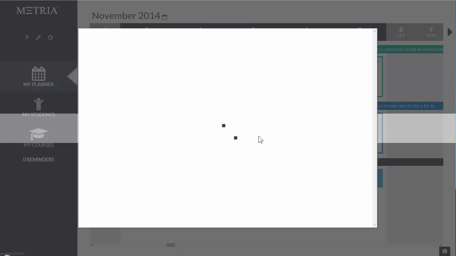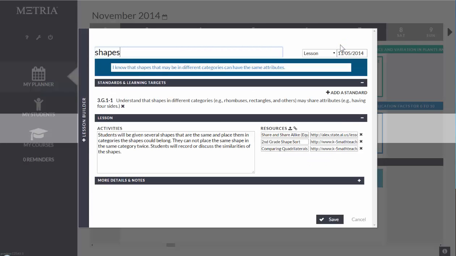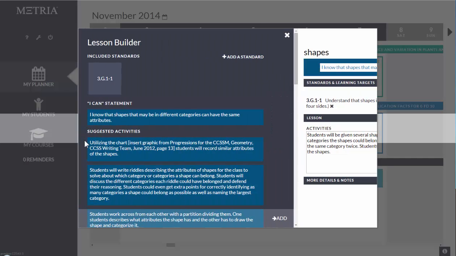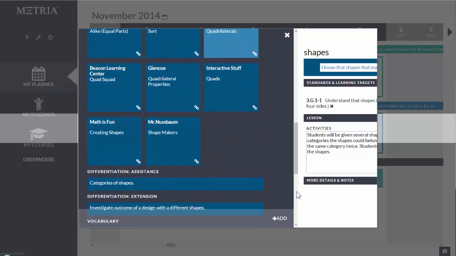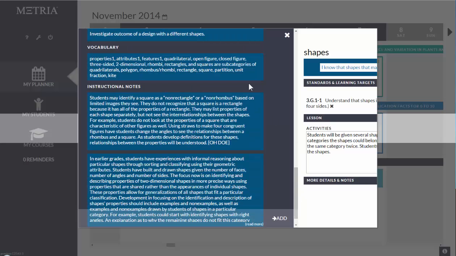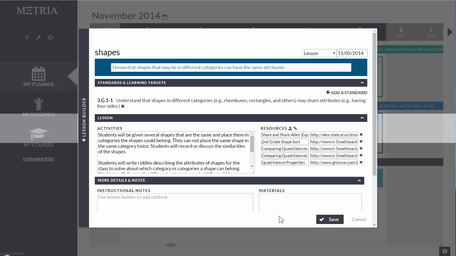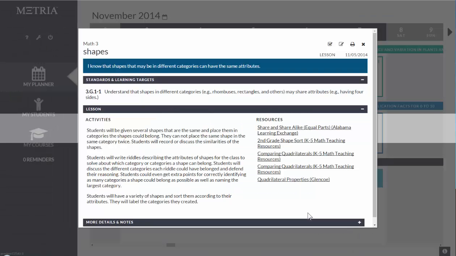So I'll just open that lesson and use the lesson builder that Metria's Master Teacher Edition includes, which puts all the resources at my fingertips to create a great lesson. There are some other activities that we didn't do yesterday here that I think I'll select for today, and some additional resources that we didn't use yesterday as well. I'll add the vocabulary list to the lesson and select Add. And now when I save that, I've got a great lesson that I can do tomorrow as well.